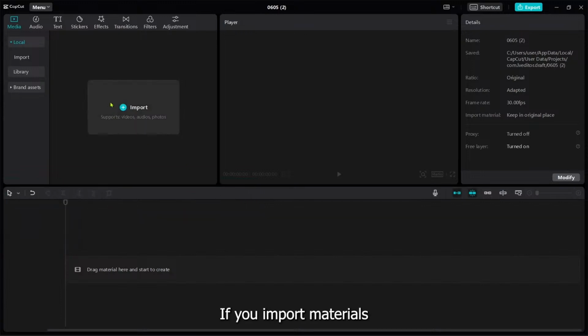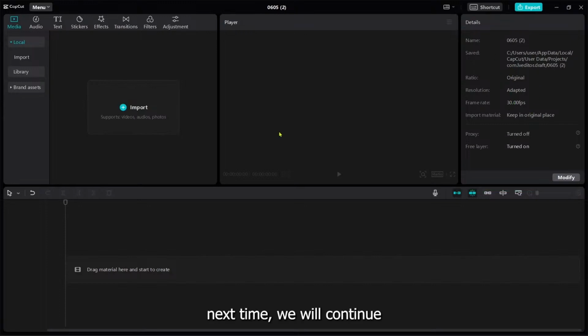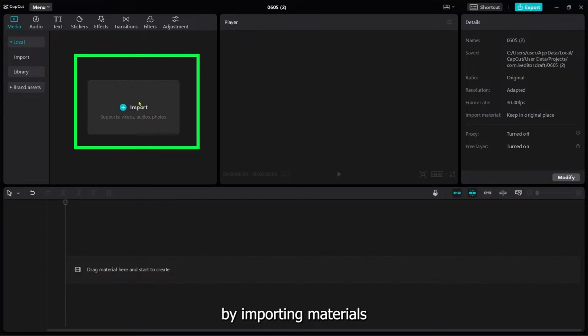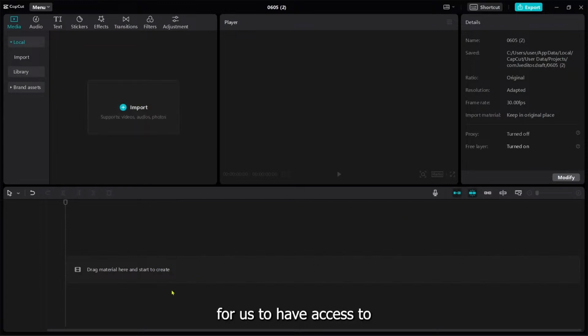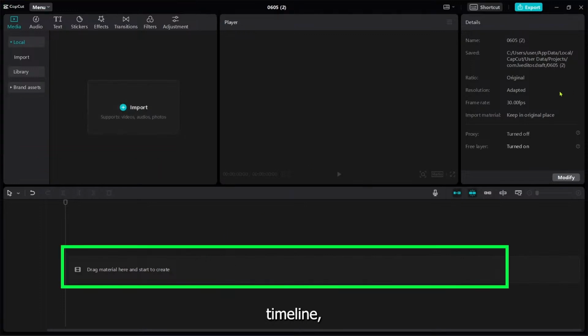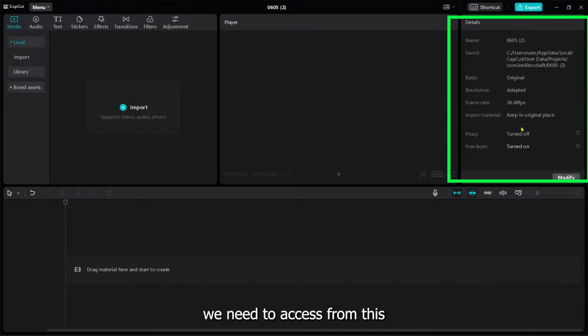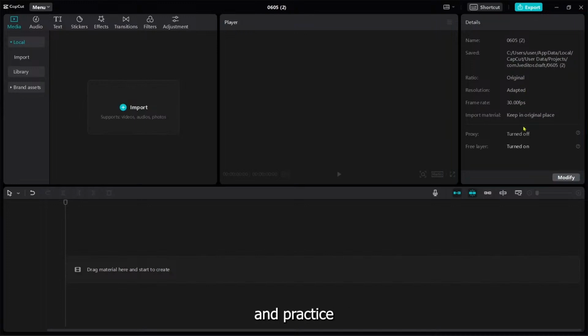So if you import materials from this place, you get it from this. If you take it to the timeline, you can split it from here. So if I import any materials now, I'm going to have access to other details here. Next time we'll continue by importing materials and working on them for us to be able to have access to this media position, preview, access this timeline and other splitting and materials you need to access from this position. Thank you and practice what you just observed.